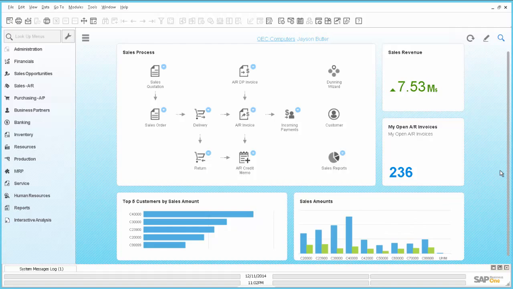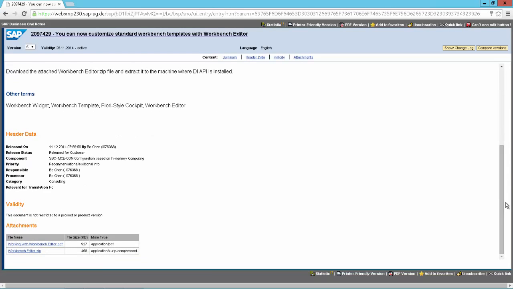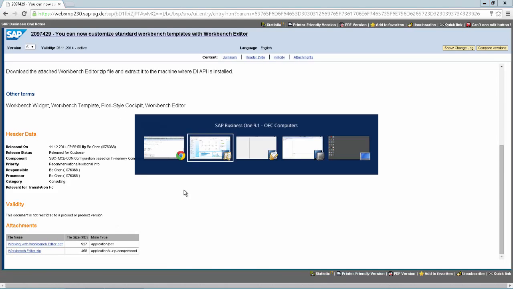So what we want to do in this session is change this kind of widget, the workbench widget for the sales process, and enhance it further. For this we need to download a tool called the Workbench Editor. And this tool can be found in a node. The node number is 2097429. And in this node, you can download the Workbench Editor how-to guide and the Workbench Editor itself.